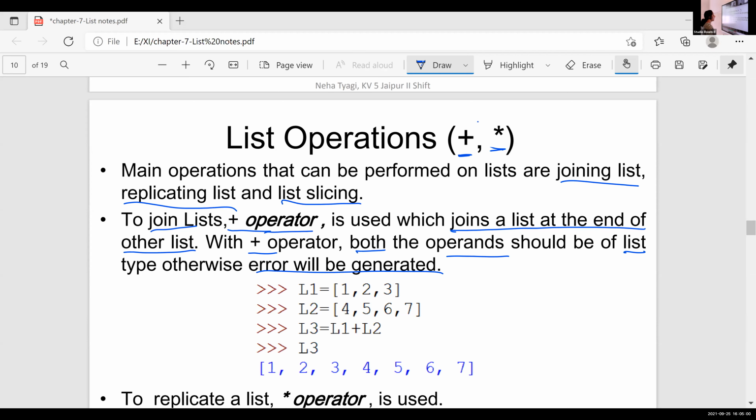Write this example. L1 is equal to 1, 2, 3. L2 is equal to 4, 5, 6, 7. L3 is equal to L1 plus L2. What is L1? L1 is 1, 2, 3, then comma. L1 plus L2. So the first contents are the L1 contents, that is 1, 2, 3. At the end of that L1, it will add the contents of L2. So after 3, L2 is 4, 5, 6, 7.